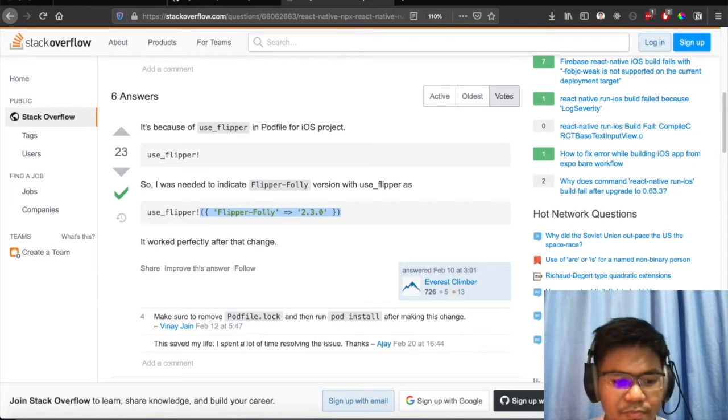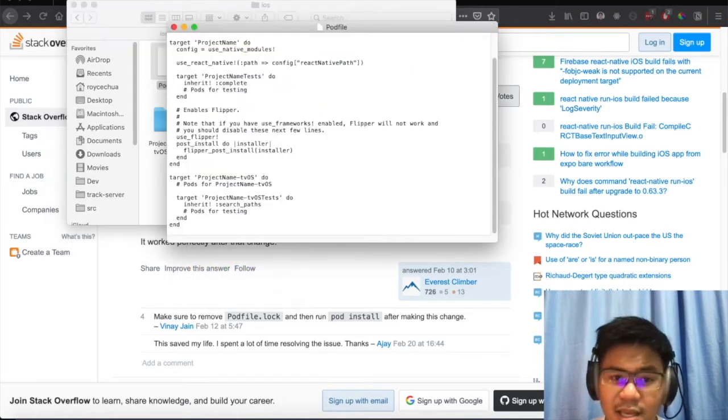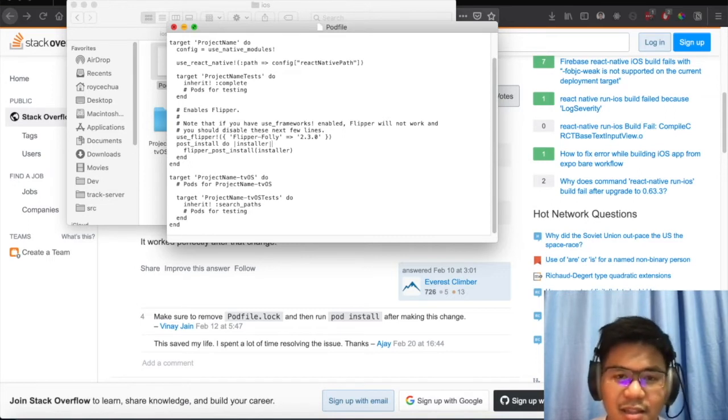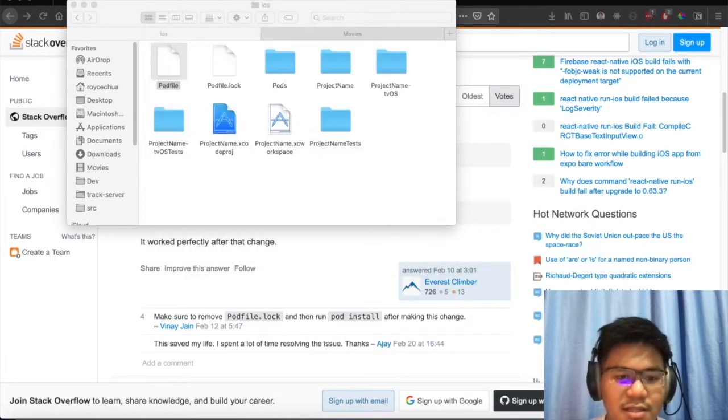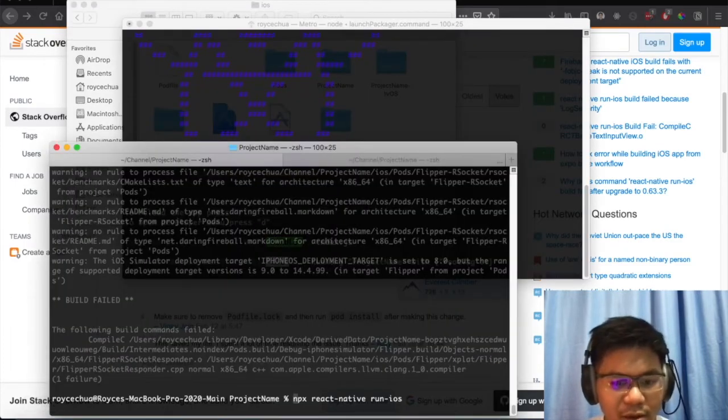So we need to open up our pod file here in the project name and just change it. It's a bug, actually. It's a bug that came with the latest version of React Native. So we could fix it like this one, just for you to know, so you don't encounter it in your future React Native projects. In React Native version 0.63, what he said was remove the pod file lock and then run the command in the iOS folder.